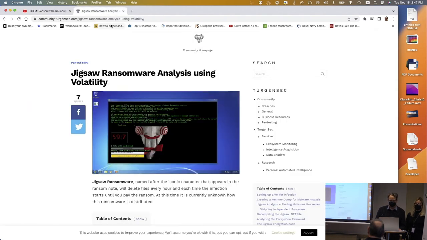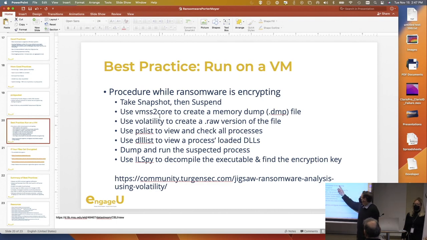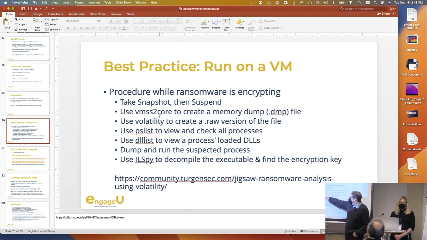Yeah. I wanted to show this article though, and I have the link to it in the slide deck. But this author actually took that concept in that research paper and ran with it. I'll just run through the list here. If you are running in a VM, and I would have to say these days a best practice is to run your FileMaker server in a virtual machine: take a snapshot, then suspend. You can use VMSS's core to create a memory dump file. There's another utility called Volatility to create a raw version of the file. This will list all the processes running in that image.